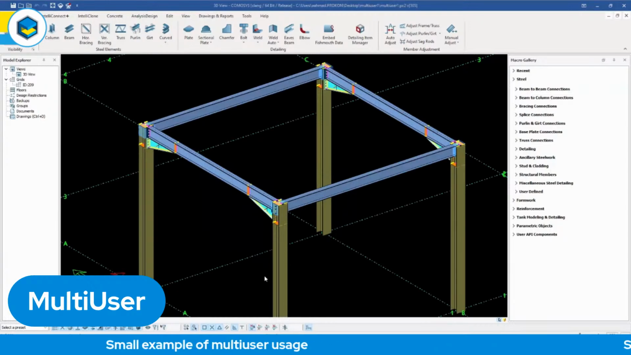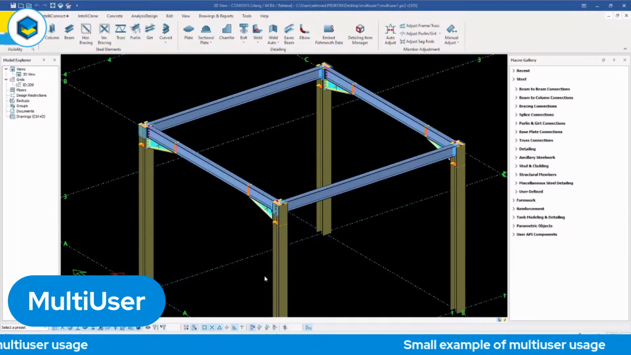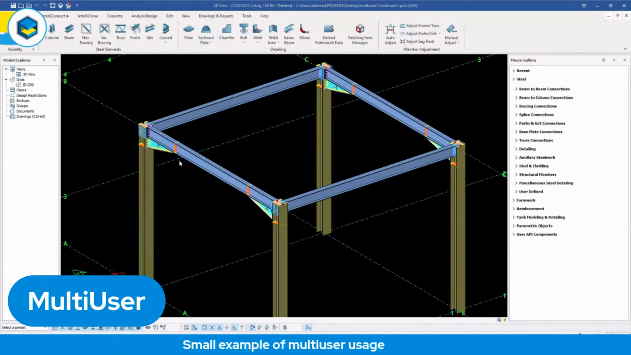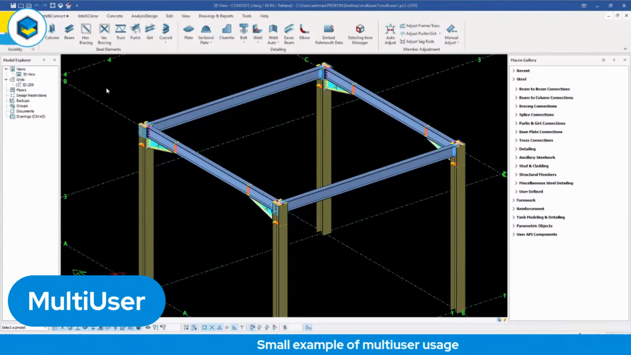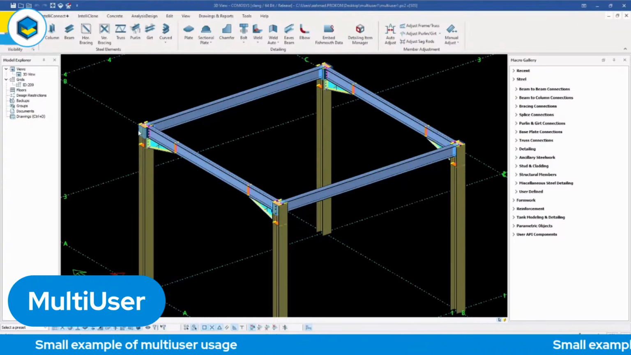So here, for instance, what I did was I added the 4 connections in the user 1 model and uploaded my 4 connections, the haunch connections which you're seeing on the screen, to the server. And now I've opened the desktop, the user 2 model. The user 2 model is now open, and I have just downloaded from the server the 4 connections, as you can see on the screen.